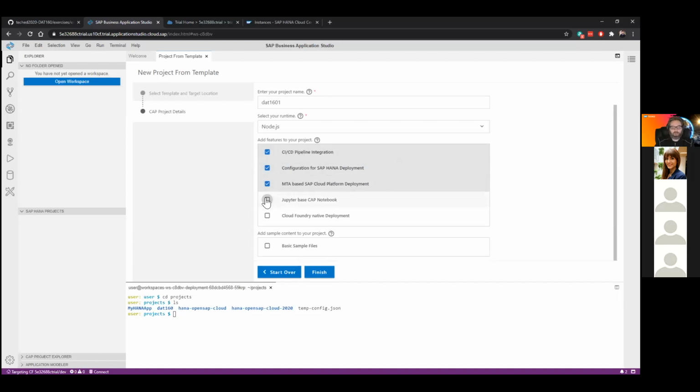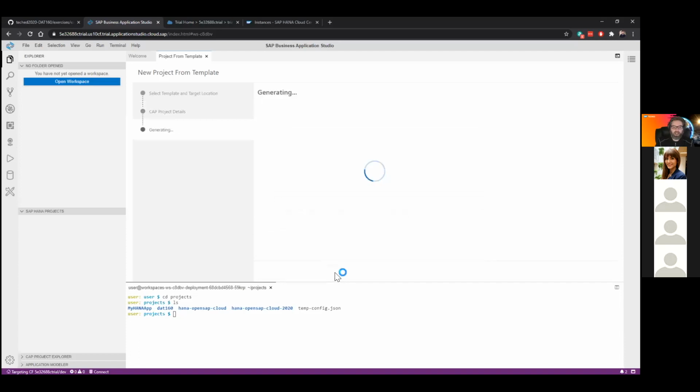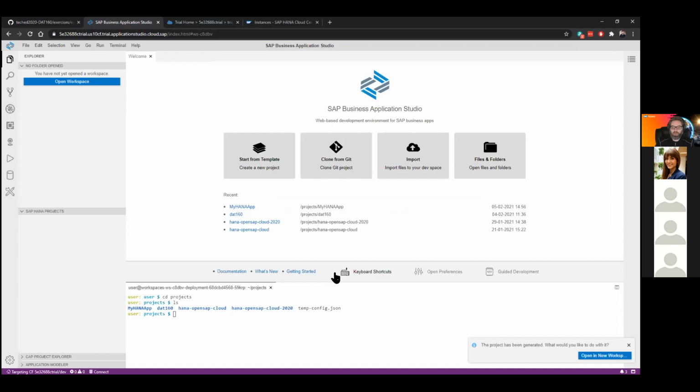Now, other options: Jupyter based CAP notebook. That's a relatively new feature. We're not going to use it for this workshop. Cloud Foundry native development. If you want to be able to do a CF push to a space rather than package as an MTA and deploy the entire thing, you can choose this option. I'm not going to use that myself. I'm going to leave that unselected. And I will go ahead and throw in the basic sample files as part of this tutorial. We'll start with the sample files and then build on top of them. Let's just go ahead and finish that up, and that will generate.